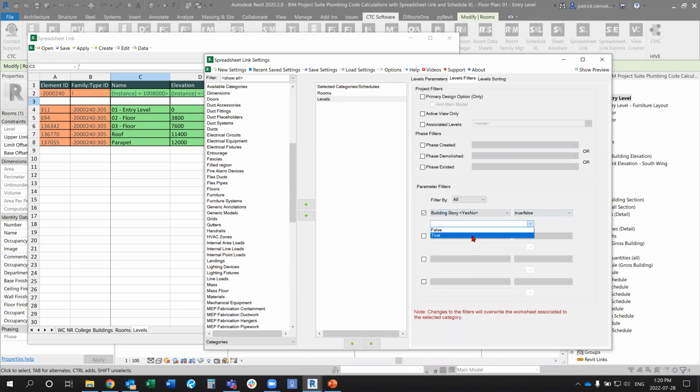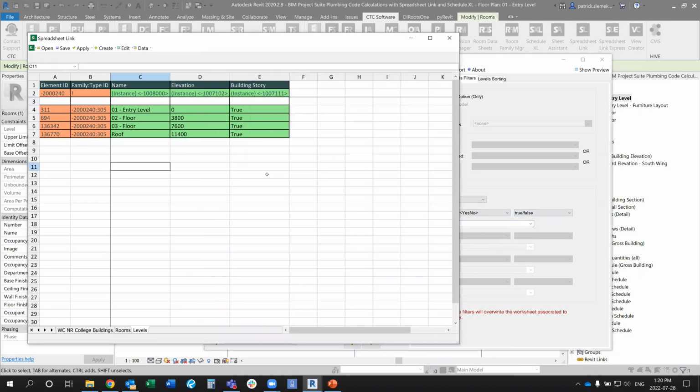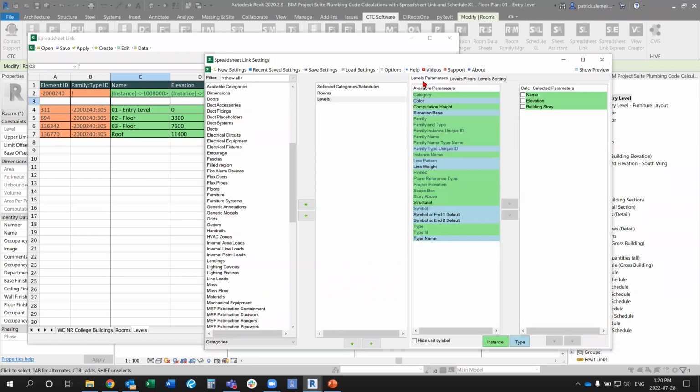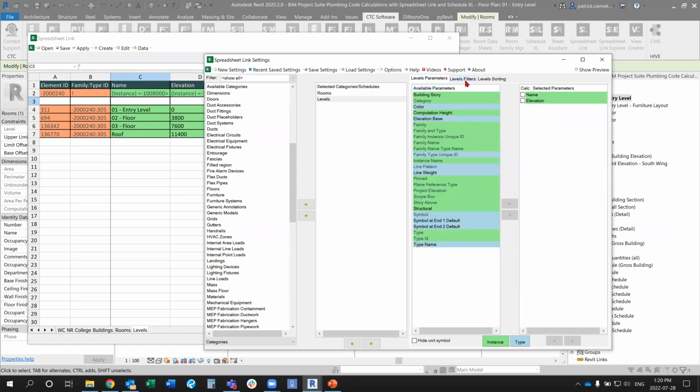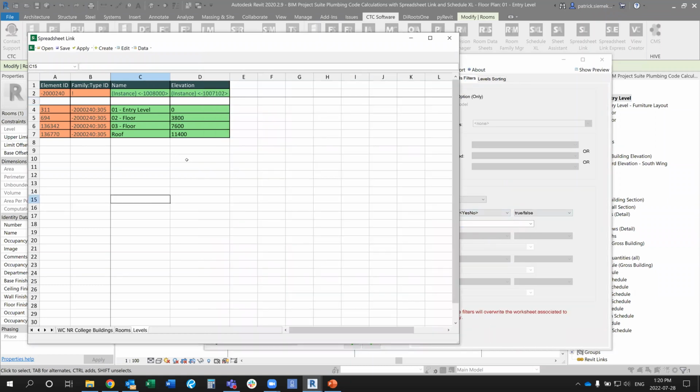If it is true, then we could filter it out. A nice thing about the spreadsheet link tool is, unlike Revit, where you have to have that category or field as part of your schedule, in Spreadsheet Link I could take out even building story. It'll still pick up that value to filter out and utilize inside of my project. So again, another great thing to utilize here. You don't have to have the actual fields or categories in your schedule. They're still available for you to use.